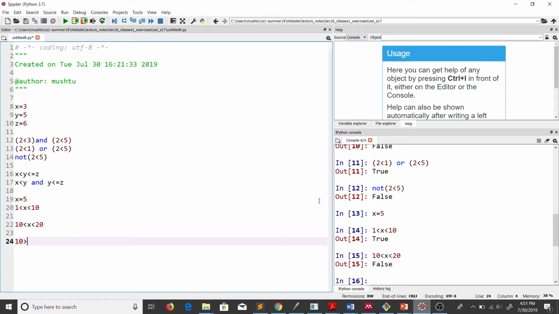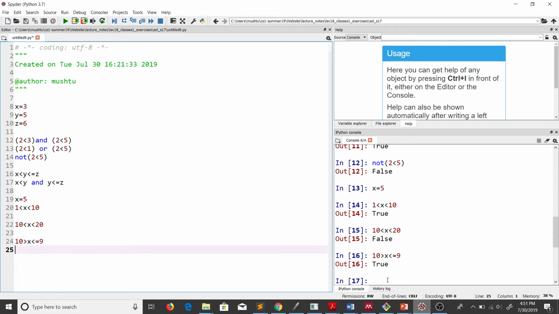Another way of writing, and this is again completely legal in Python, to write two operators like this, and this is fine, that I'm trying to check whether x is less than 10 and x is less than or equal to 9, and this returns a true, and so on. So this was about chained comparison, relational operators, and binary or logical operators in Python.